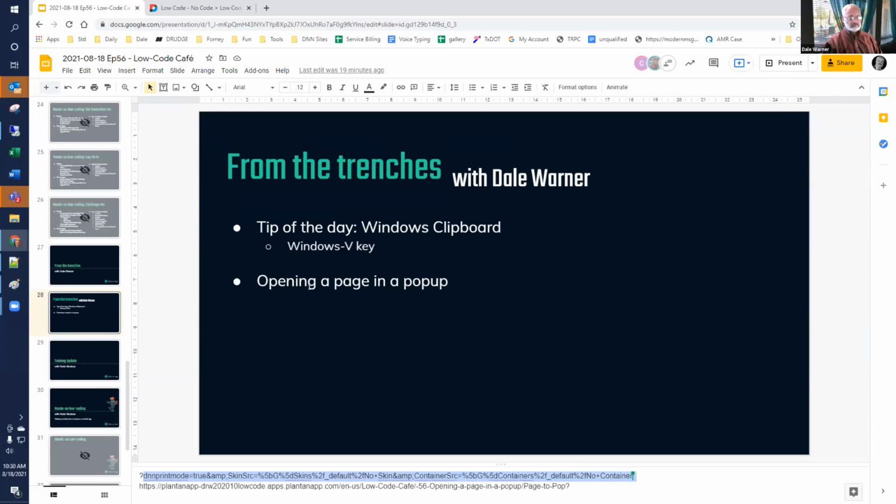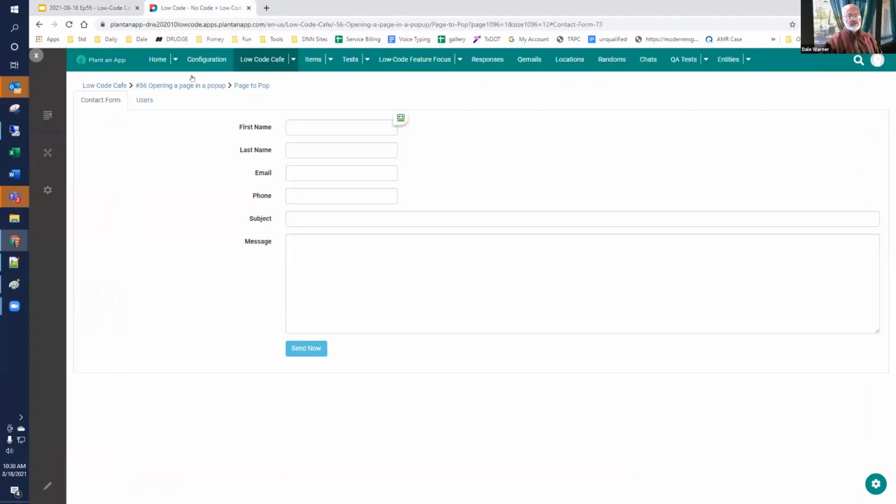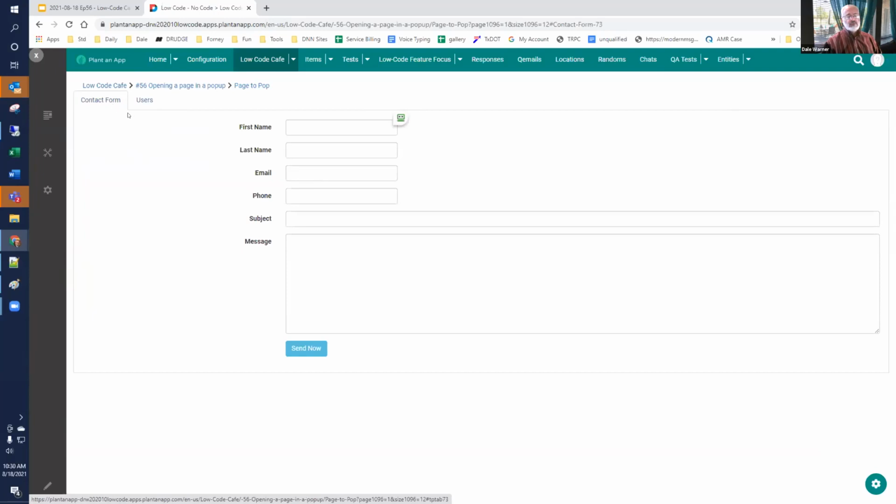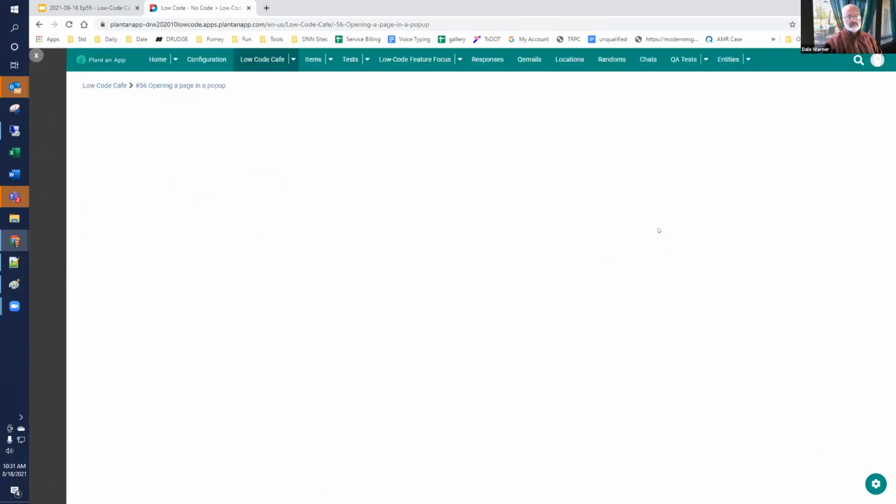That's a useful one. So the topic today, opening a page in a pop-up, we'll cover this pretty quickly. I've designed a page that is on my form. It has a contact form and a listing of users, and on the assumption that we wanted to be able to incorporate this page in many places, or at least in one other place as a pop-up, we're going to incorporate that. So opening a page in a pop-up, I'm going to a blank page, and we'll build it right now.